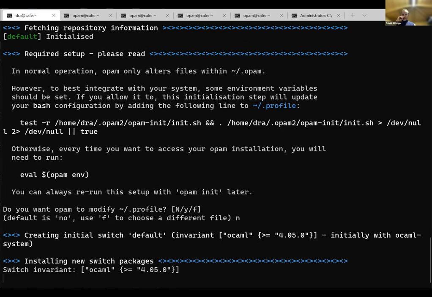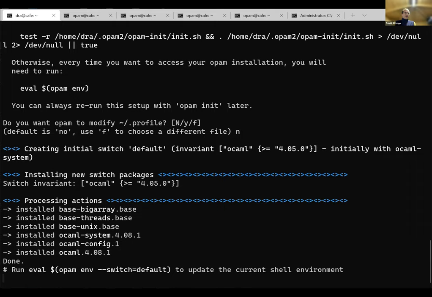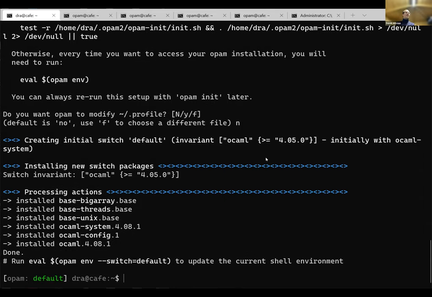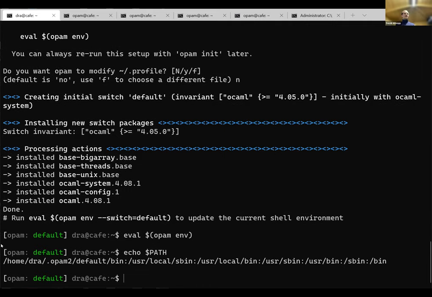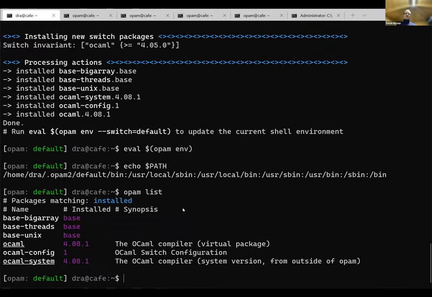And then the exciting part, which the eagle-eyed will spot, is new in 2.1. OPAM then goes on to create an initial switch, because the primary aim of OPAM init is to get you to be able to run OCaml. And at this point, it puts this new thing called a switch invariant together and constructs a switch. It detects that I have OCaml 4.8.1 as a result of the Ubuntu package that has it there, and it's now set us up. So it tells us to run this little rune in order to update the environment. And we can then see that it's added something to my path, as well as doing a few other bits and bobs, that now means that I should be able to access binary files that I installed, and it's installed a small handful of packages. So that's the very first opening into OPAM.